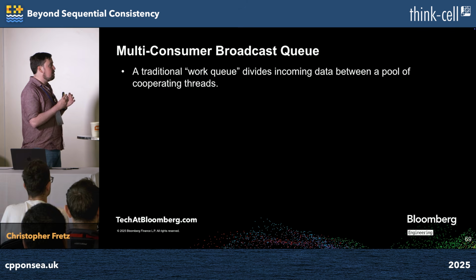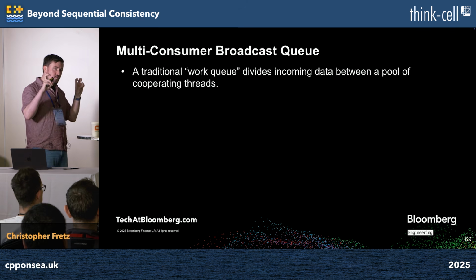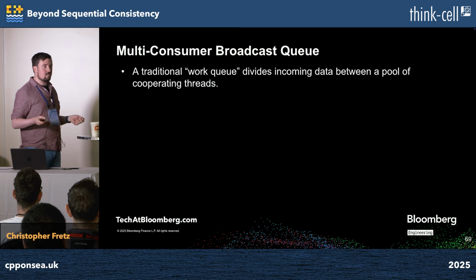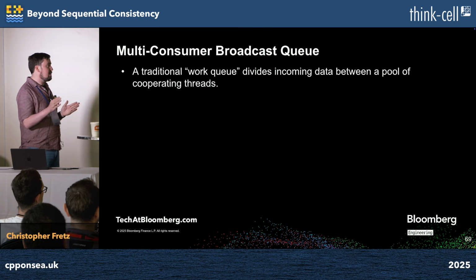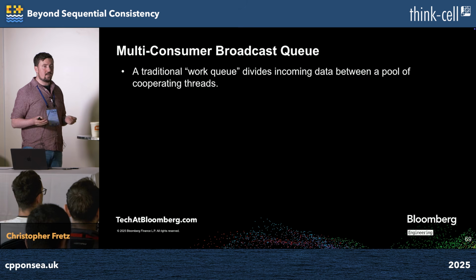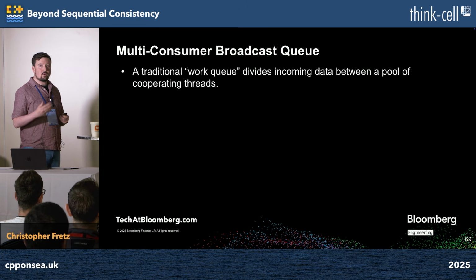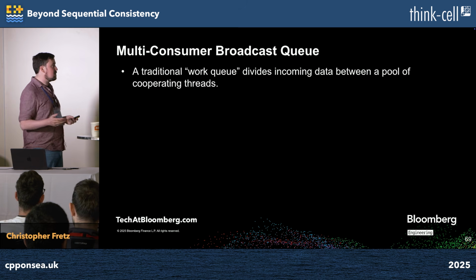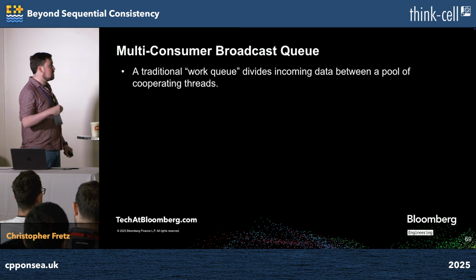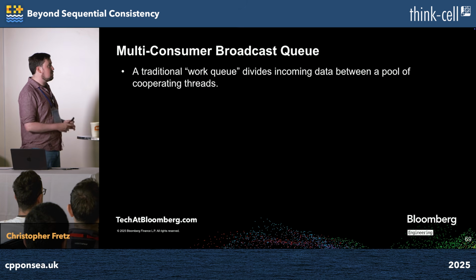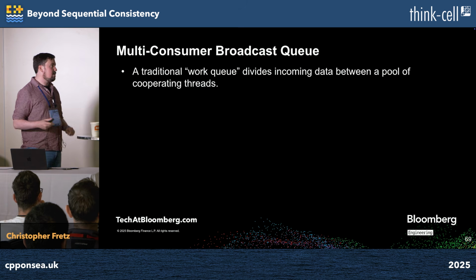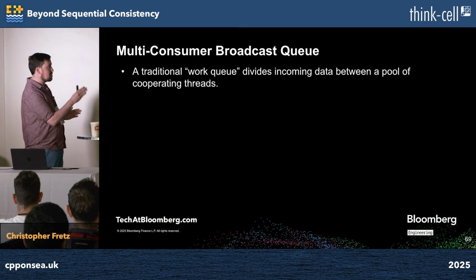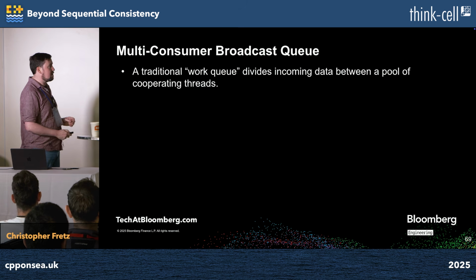Well, what I call a work queue, which I think is what people traditionally think of in terms of a single producer multi-consumer queue, is a queue that divides data between a pool of cooperating threads. So you have a work pool, some nicely embarrassingly parallel algorithm that you need to run. You have a producer that just throws pieces of work into a queue, and then you've got some number of threads. You have a division here where each data record goes to a single thread that then goes and operates on it.